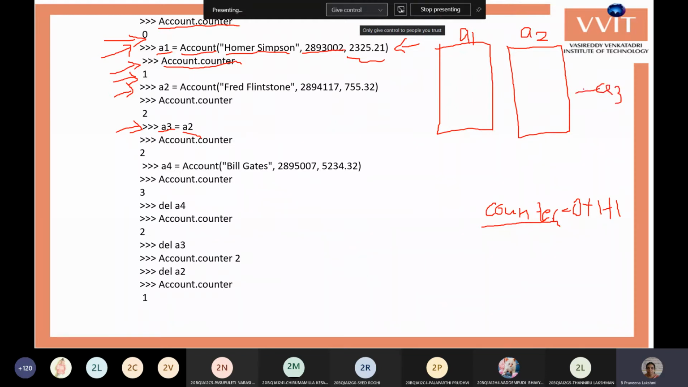That is nothing but another name for a2. There is already a memory block for a2, and for the same memory block a3 is created as another name. It isn't created as a new object, it is just a reference to the existing memory. So whenever you display account.counter, it shows the same 2. Why? Because it doesn't call the constructor. The constructor is not invoked here, the object is not created, so you will get the same counter value, 2.